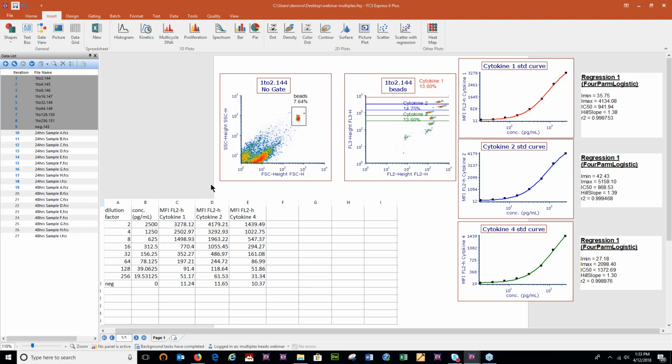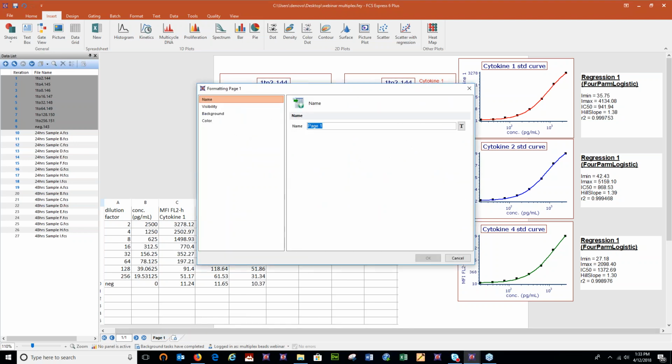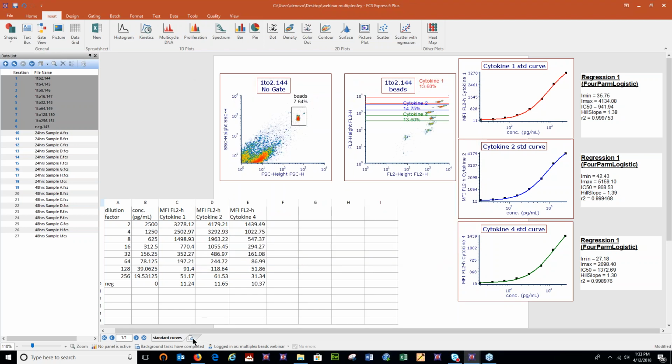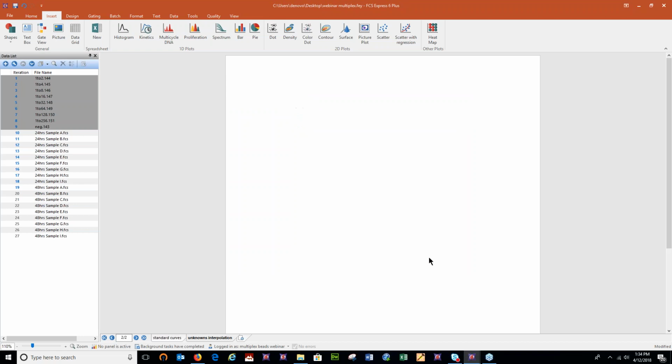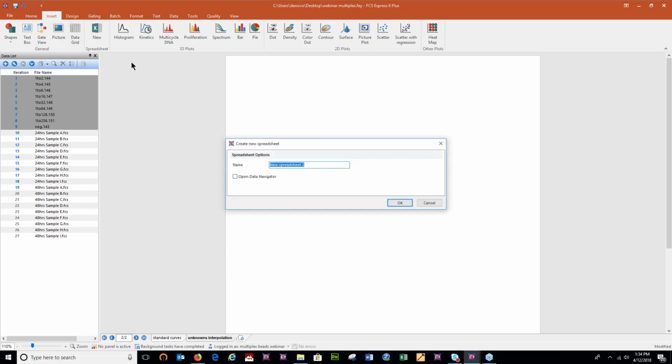So let's go ahead and go to the next step, which is doing the interpolation of our unknowns. So let's name this page just so we can keep everything straight. So this is the standard curves. And now we will put in a new page and call it the unknowns interpolation. Okay, so we'll put in a new spreadsheet now, and I'll call this the unknowns interpolation.